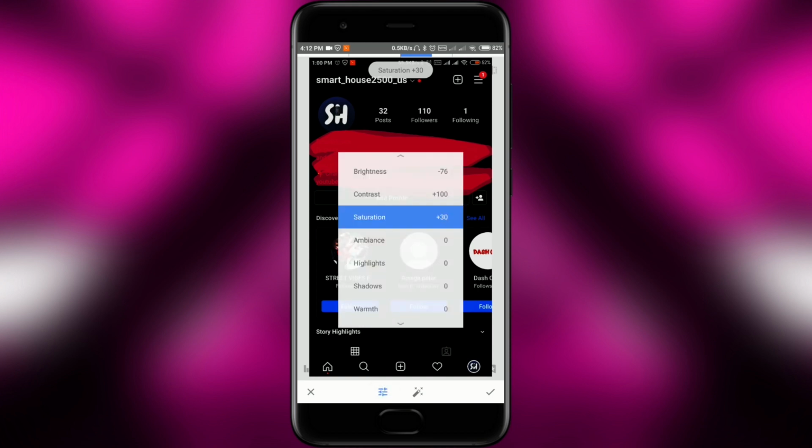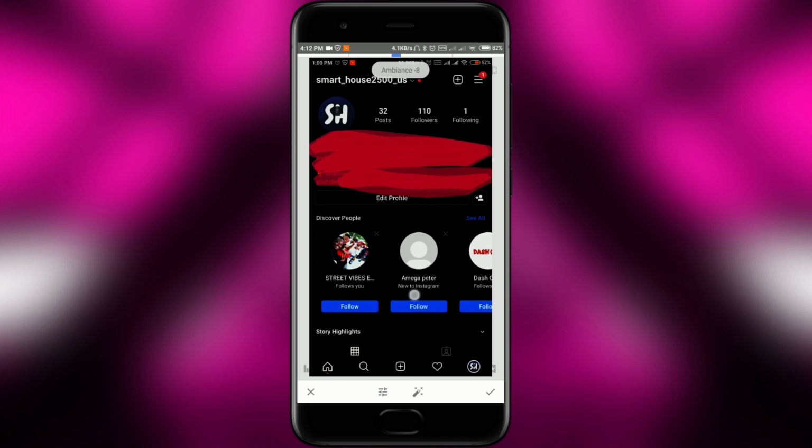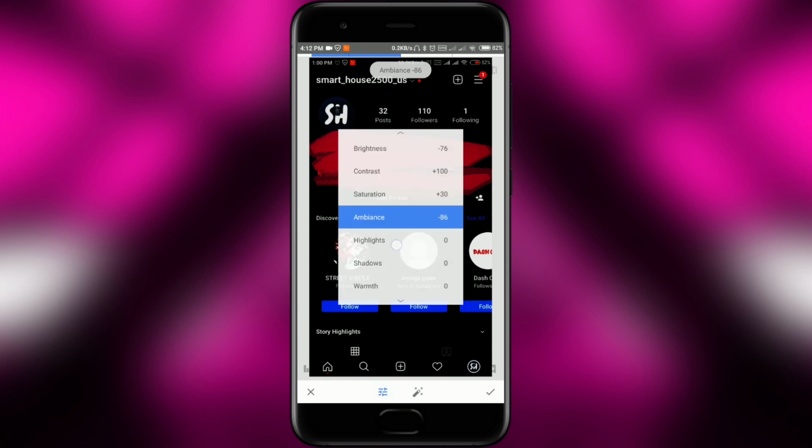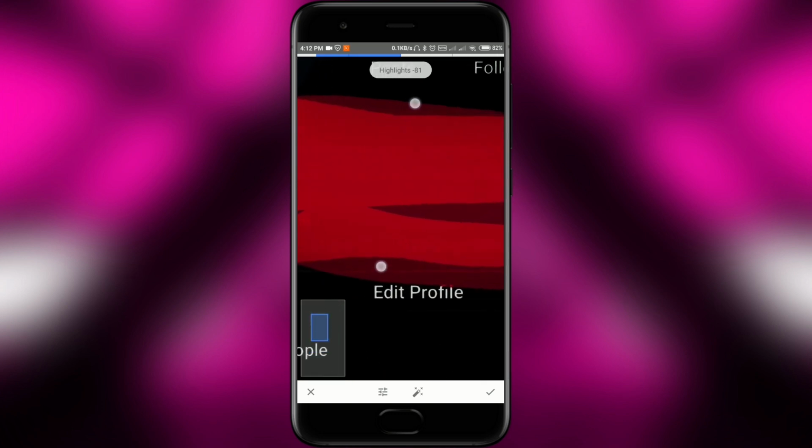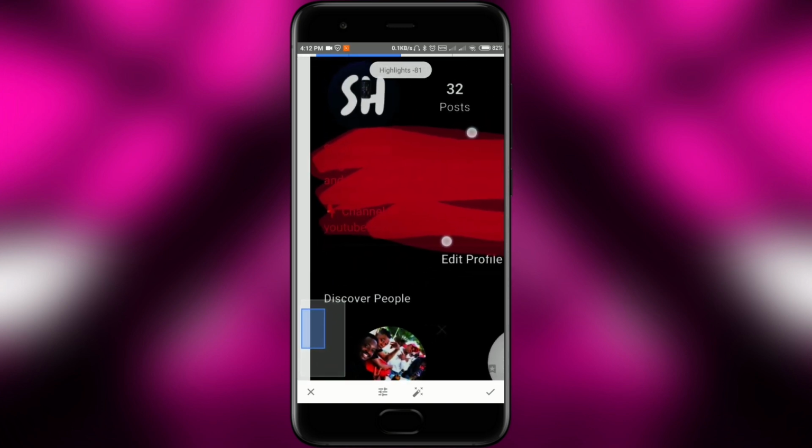So the next one, ambience around minus 80, maybe even 90 on this photo looking. So okay, let it be minus 80. For example, 86. Next is gonna be highlights minus 80. Yeah, I think that's gonna be okay. And as you can see, we already can read the text. We already can see the letters and we can read it actually.